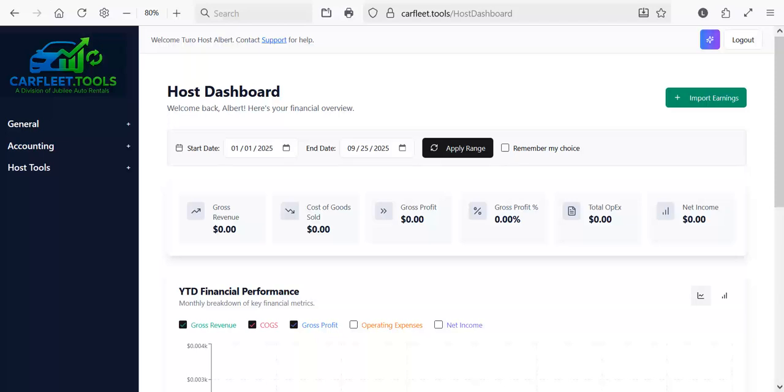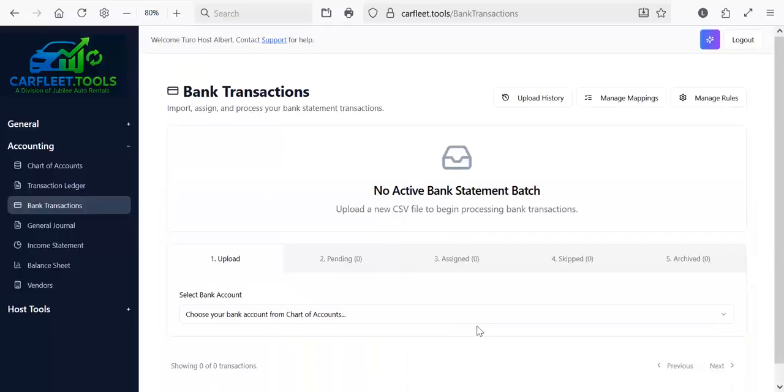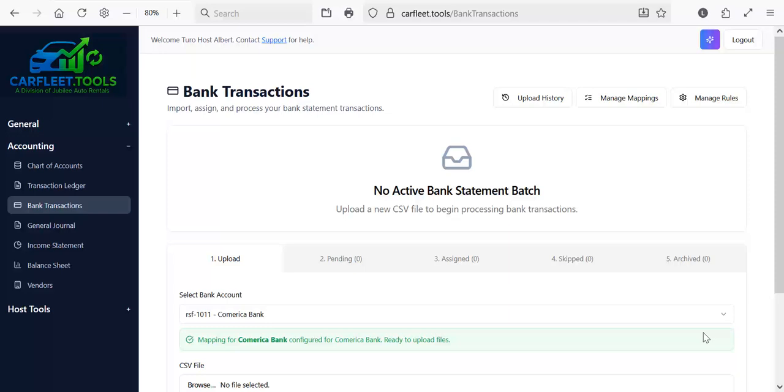So when you land after logging in on your host dashboard, go over to the left side menu, click Accounting, come down to Bank Transactions, and this is the page you're going to do all of the necessary work from. Now, there's several different links and pages attached to this, one of which is your upload history. In the upper right-hand side, there's 3 buttons. There's a Manage Mappings and a Manage Rules.